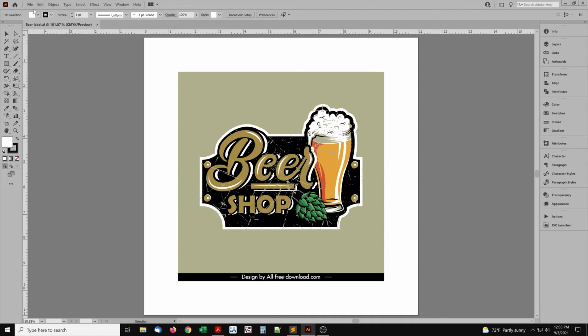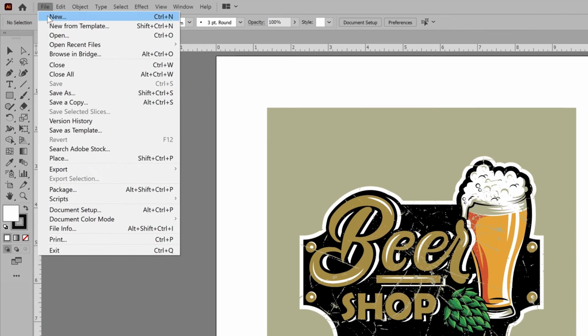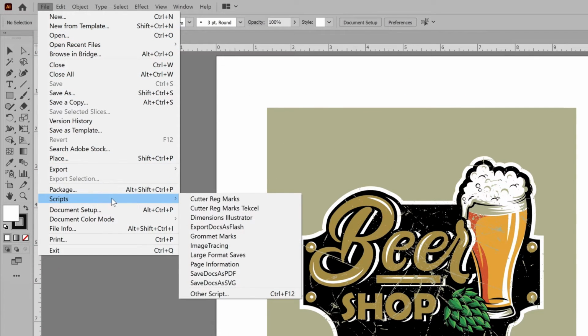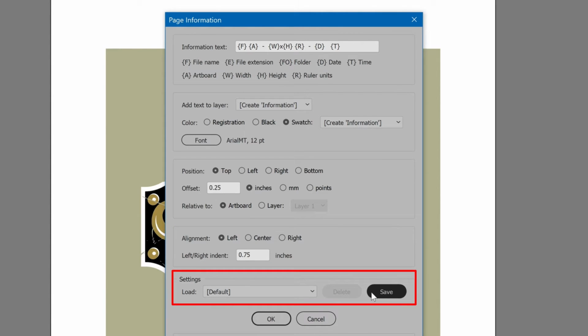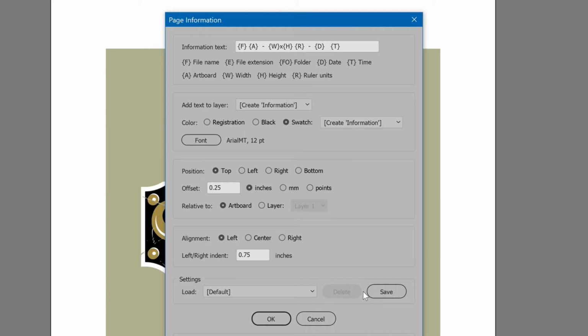To run the script, go to the File menu, Scripts, and select Page Information. The interface is divided into 5 sections: Information text, layer, color, and font, position, alignment, and settings to save and reuse the options currently set.